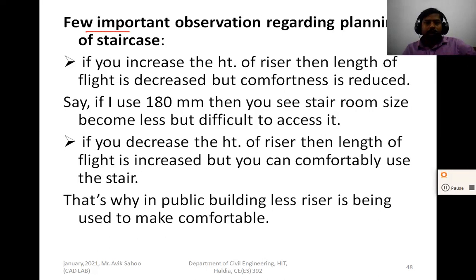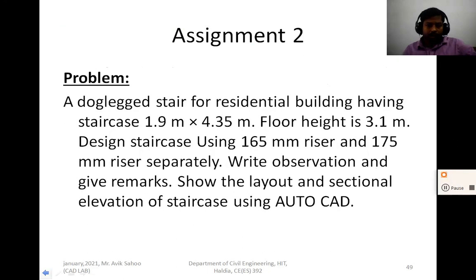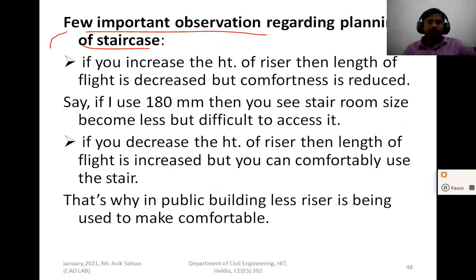Now, a few important observations regarding the planning of a staircase, which you must note. This is very important, because when we plan staircases, you have to remember what problems come up and how to solve them, and according to the real situation and limitations, we adjust the staircase accordingly.